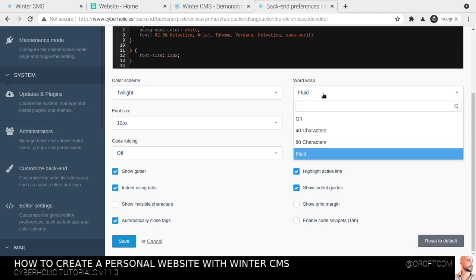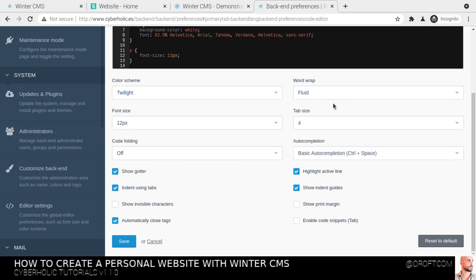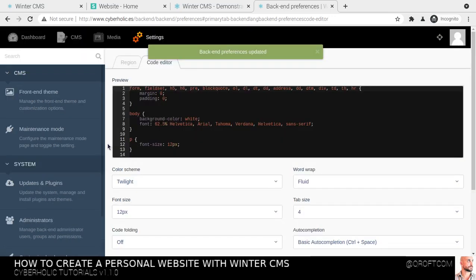Then for the word wrap, depending on how you prefer to work, I have no problem with scrolling to the right, so I put it on fluid. You can also activate the show indent guides. This is also what I have with auto completion, also for the tags, etc. I haven't played around with the enable code snippets option, but I'm sure that if you start using this, you will never go back to an IDE anymore, as long as you really work with Winter CMS.